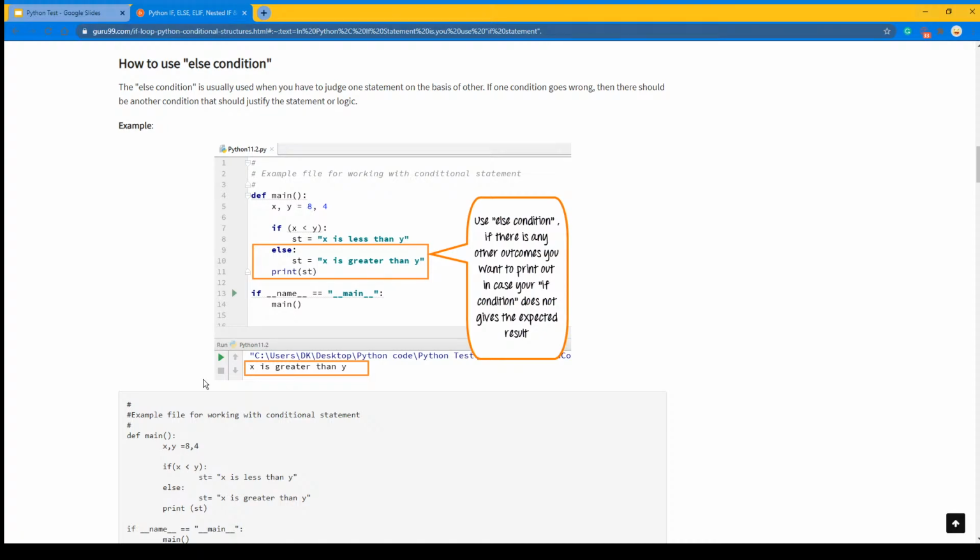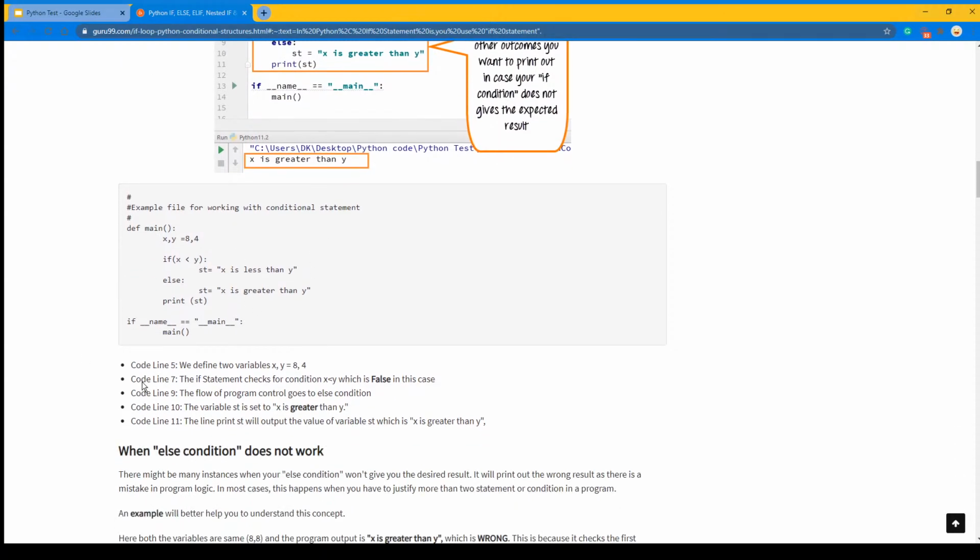As we can see with this written else statement, since x is greater than y, st is equal to x is greater than y. And we can see this return over here, x is greater than y. This is how the code will look in a notepad.